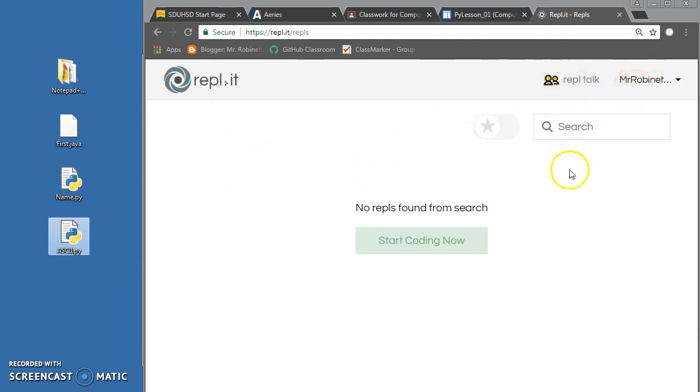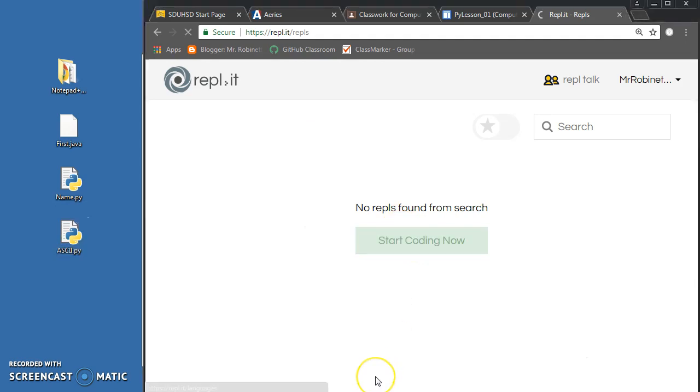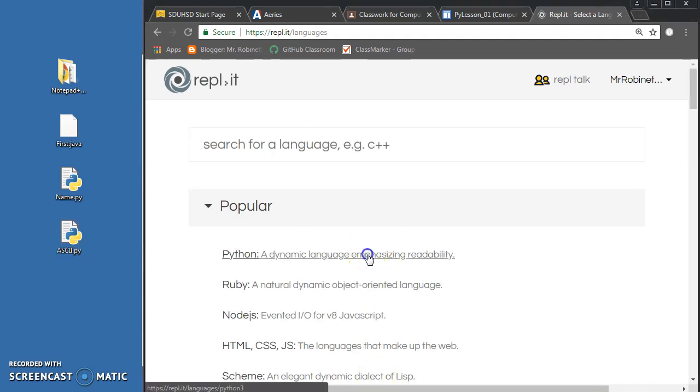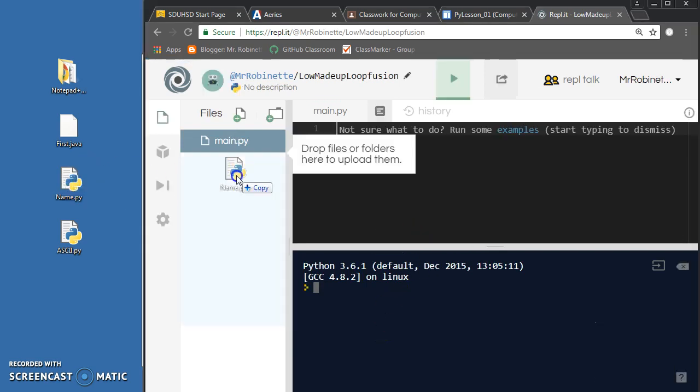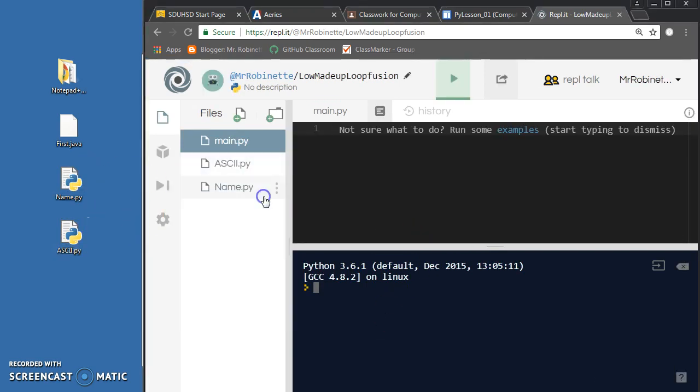And once you get logged in and your account signed up, you should see a screen like this. And you just click Start Coding Now. We're going to choose Python. Okay? And then you just drag both files in here.